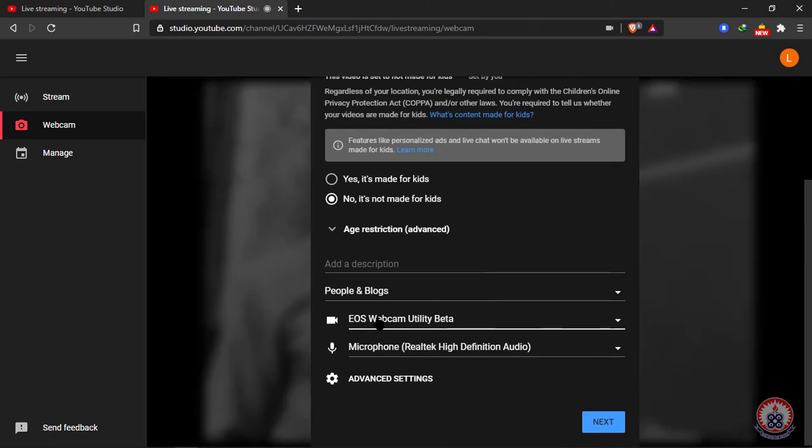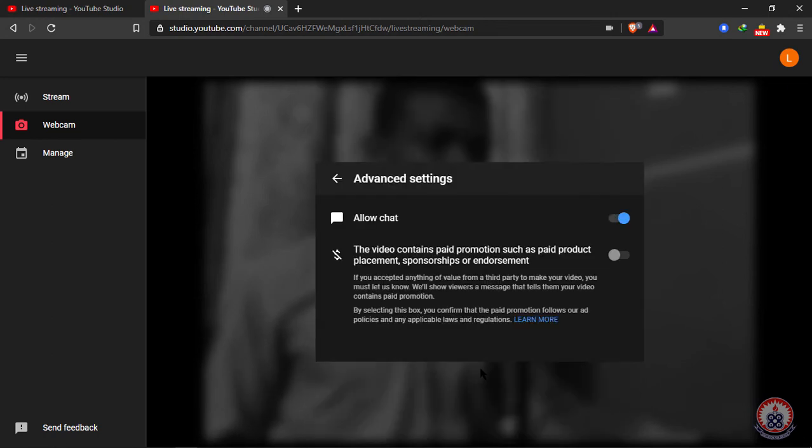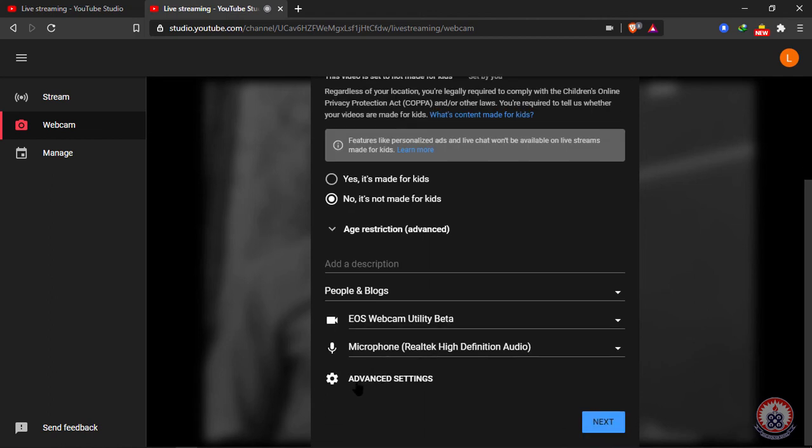So over here you see your laptop's webcam showing. Then we have the microphone, so we leave it like that. Let's see what we can get from advanced settings. So we just clicked on advanced settings.